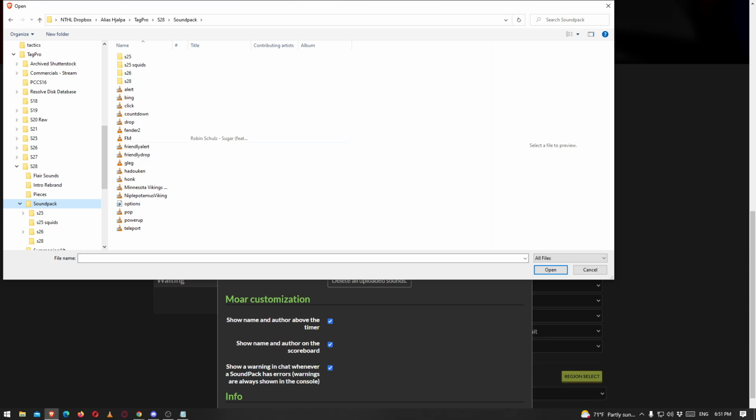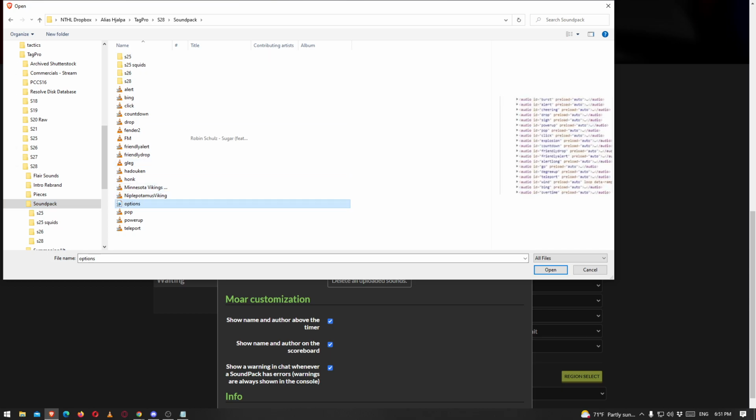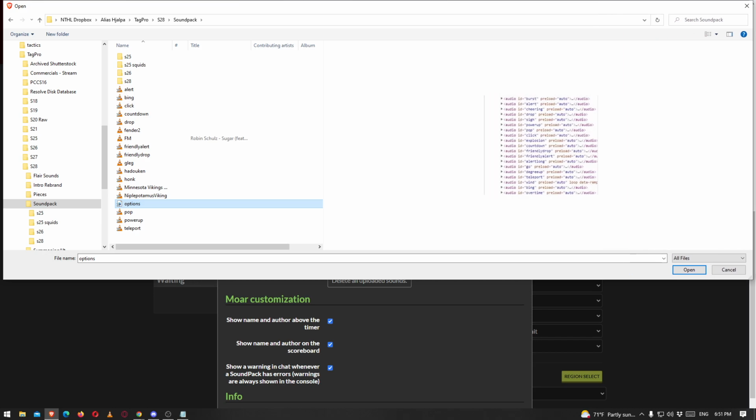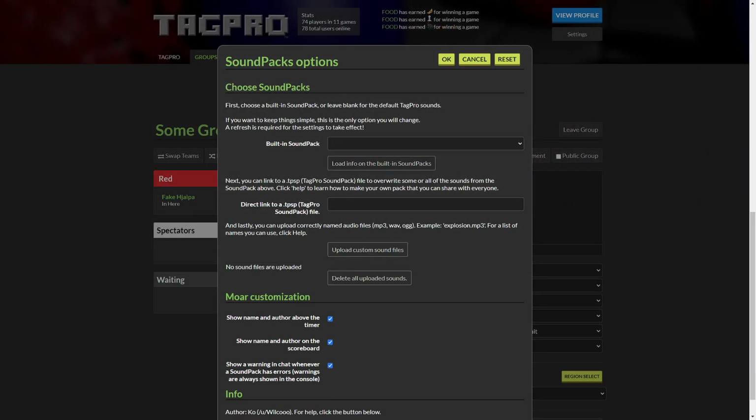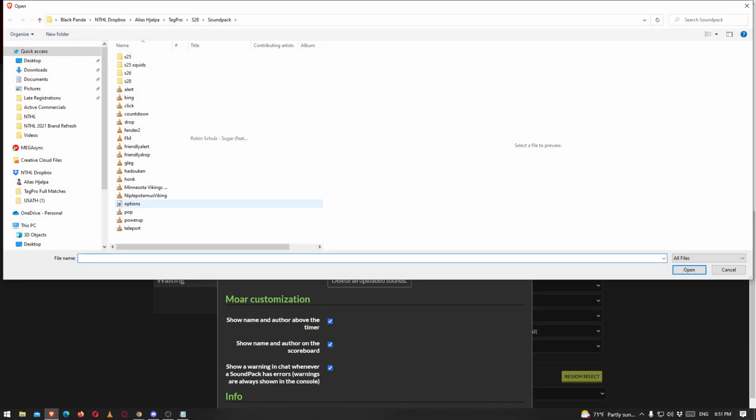pretty much there is a list of options. Let me see if this will load. I don't know if you can see that. But pretty much there's a list of sounds, and this is on Wilco's page, what you can rename your sound to, and basically it will count as that sound in game.